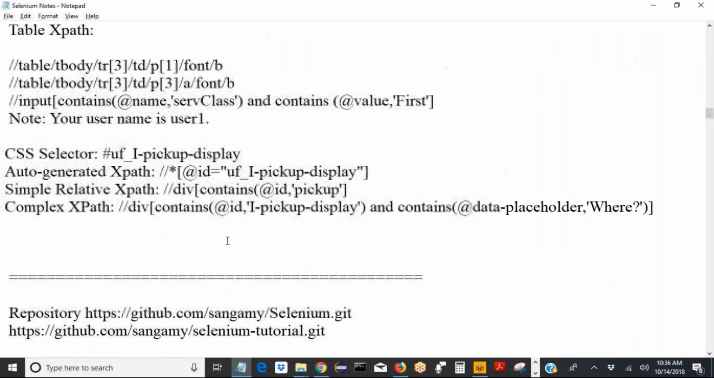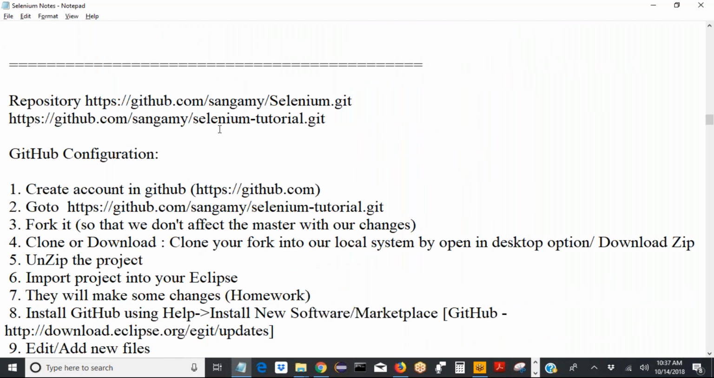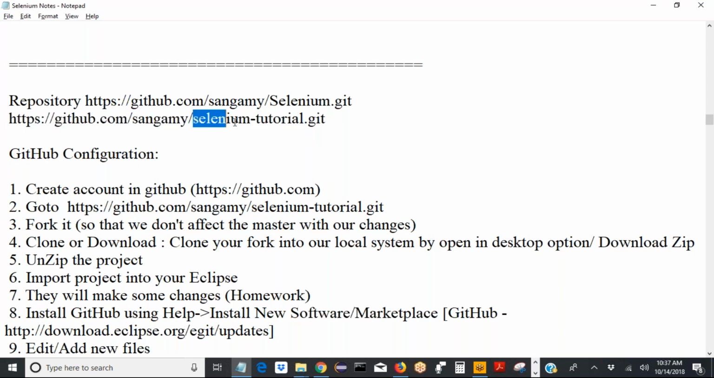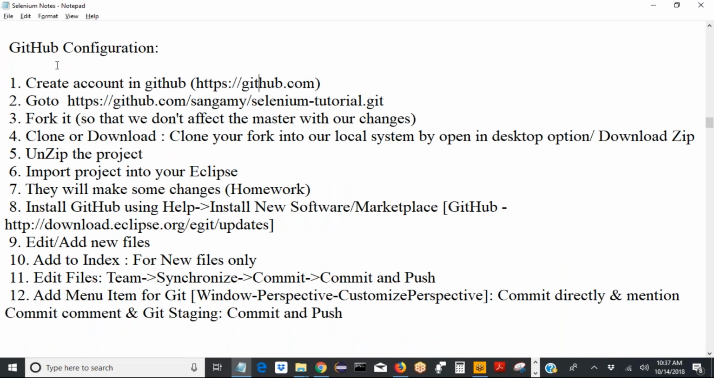Okay, so now how do you go about it? When I share the URL, it will be like this repository. Don't worry, I will share it again because I'm going to do it now, and its URL will be .git like this. This is the specific project, so we can share. So now how do you configure GitHub? Create an account first.